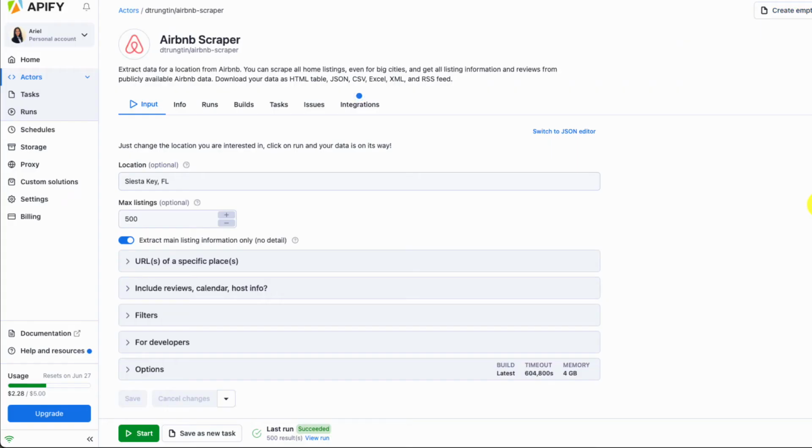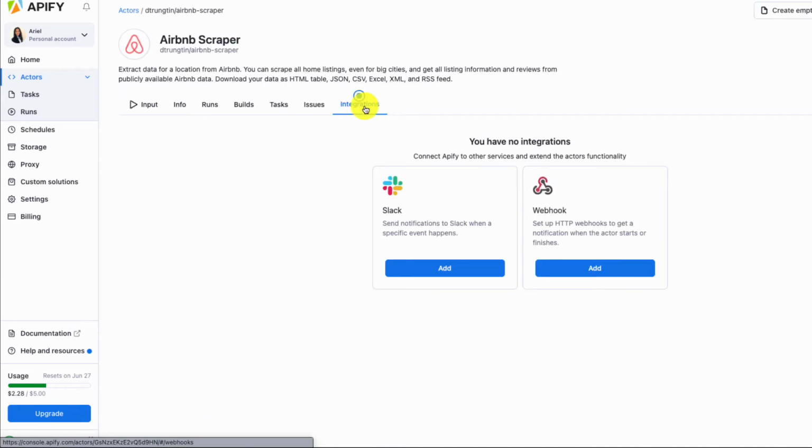So let's start now by actually setting up our web scraper. We have a couple of inputs here: input, info, run, build, task, issues, integrations. Just as a heads up, Airbnb Scraper and Apify in general have the ability to integrate with other systems like Slack to get notifications, as well as Zapier if you want to automatically feed this data into a Google Sheet or whatever storage system that you have.